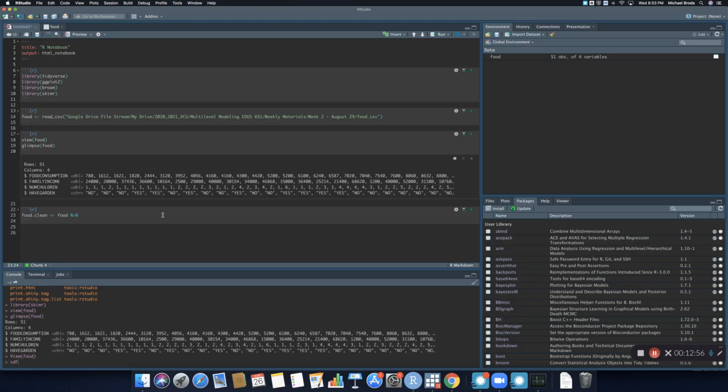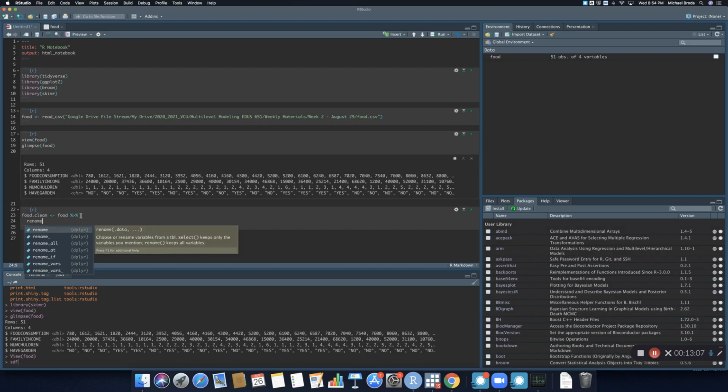So we start with food, and then we have our pipe operator, so that means then jump to the next line. The first thing I want to do is rename those variables, and dplyr, which is the Tidyverse package for data management, has a really nice command called rename. The first part of that call is what the data is, and I can just put a decimal point here, because since I'm using the pipe operator, the decimal point says just look further up the chain. So the data I'm starting with here is food.